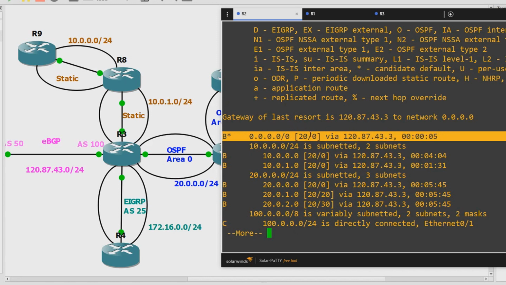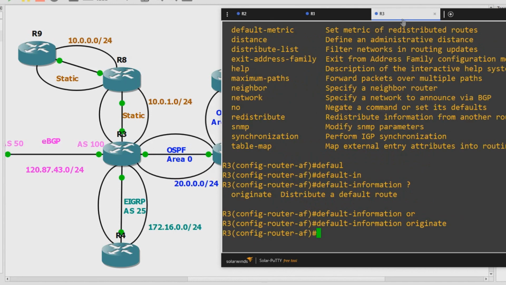So if you want to redistribute a default static route or a default route into BGP, you have to remember to use that command. Remembering we're specifying this within the address family IPv4 unicast within the BGP routing process. And that should be everything.